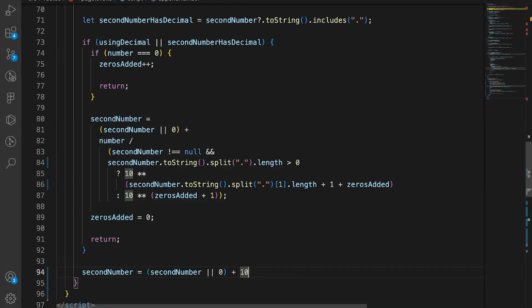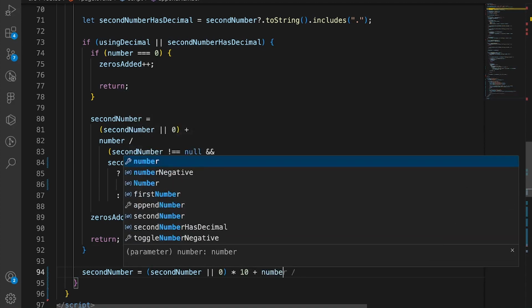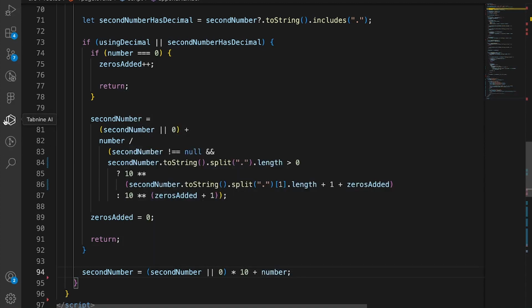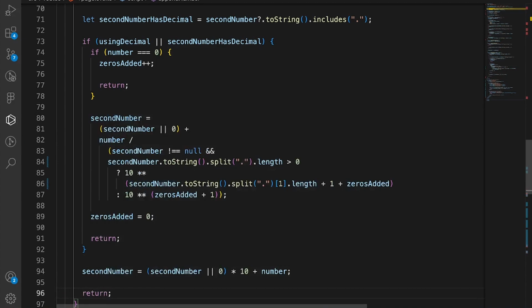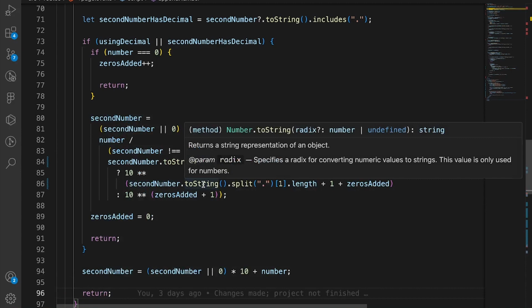After this, we set second number is equal to second number or null times 10 plus number. Return. So if we are not using decimal, or the second number does not have a decimal, it's just an integer, then we multiply the second number by 10 and we add the number. We have basically appended to the end of the number.